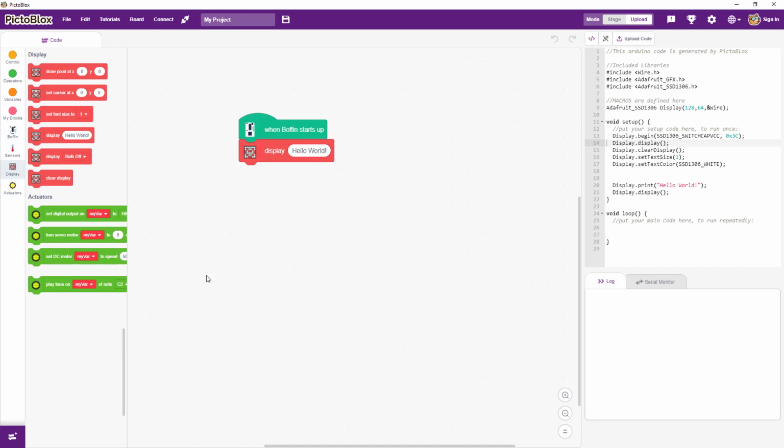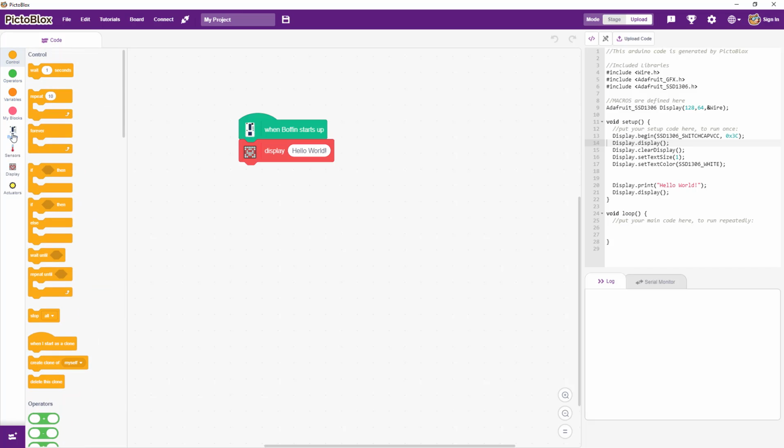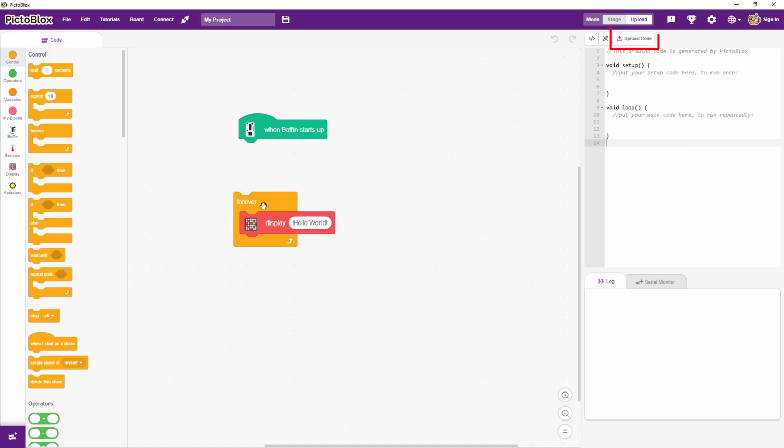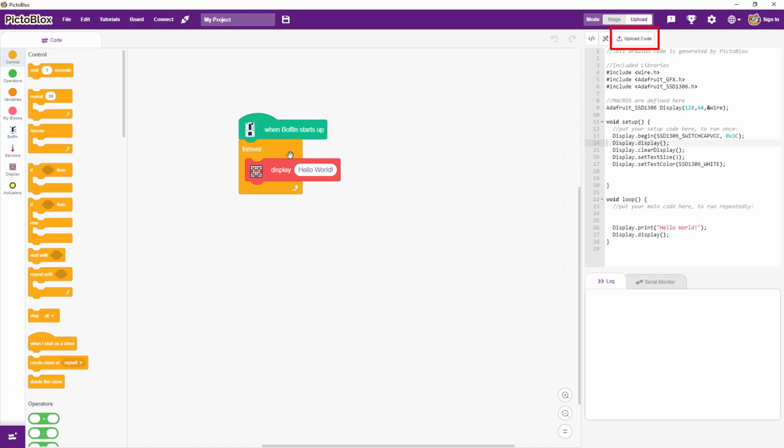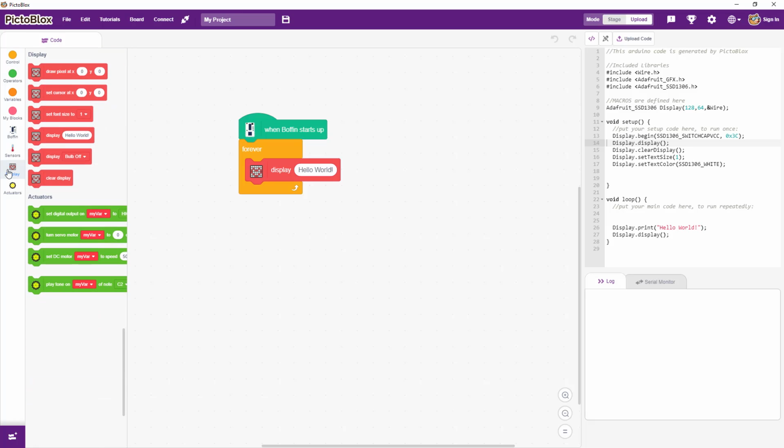Now let us see what happens when we use the display block inside the forever loop. Just place the blocks like these and then hit the upload button. If you observe the output, the display on the Boffin continuously prints out Hello World and fills up the screen in no time. We will need to clear the screen if we want to display the Hello World only once.